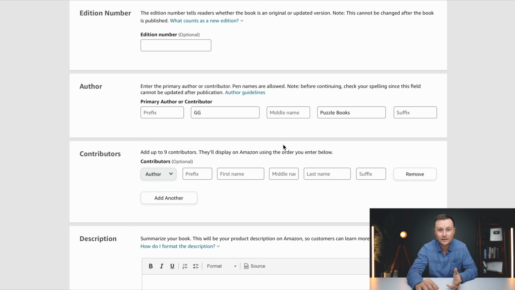And what I recommend for a lot of you guys to do, if you don't already have a good pen name picked out, is to use your initials. Something like GG would be mine, and then puzzle books or word search books or whatever type of book you are creating. If you use something like this and Amazon rejects it, it is most likely because it is already in use. So no matter what your author name is, if you just came up with it yourself, it's either being used by someone else already, so they want you to change it to something else.